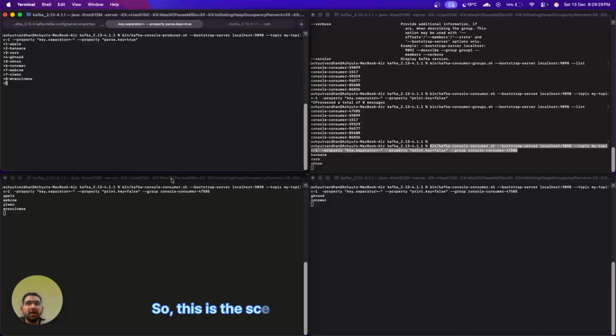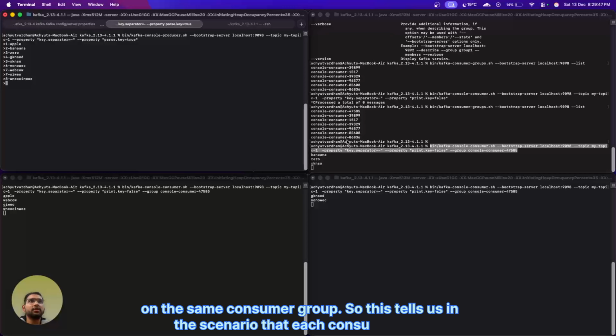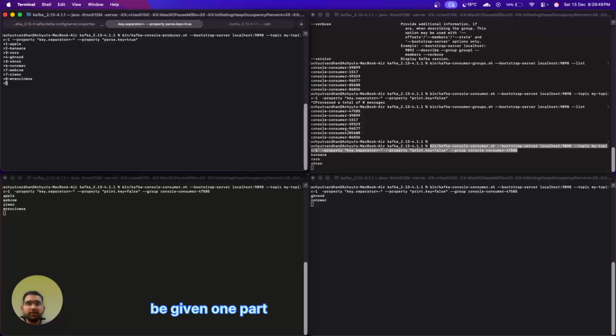So this is the scenario where we have 3 partitions for the topic, 1 producer and 3 consumers in the same consumer group. This tells us that each consumer will be given 1 partition, and whenever a message is generated to a partition, the message will be sent to its consumer.